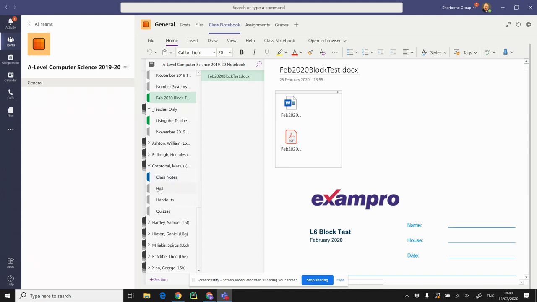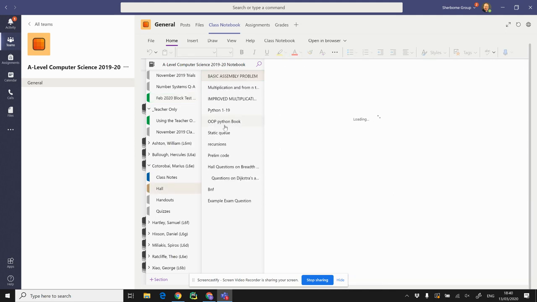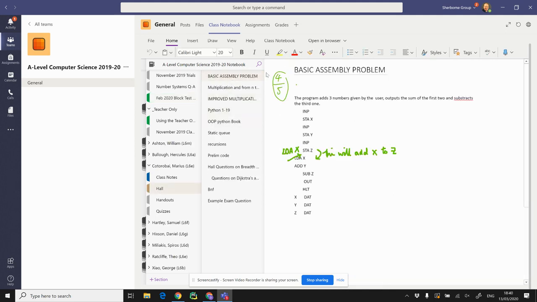And hall is, for example, where I ask them to submit their hall and I mark it online. So if I click on hall, you will see that we've done some assembly programming in here and I mark this online. Of course, you might not have the facility to do that, but if you do, then you can. Otherwise, you could collect your hall electronically, or via email, of course, but I store it in here.